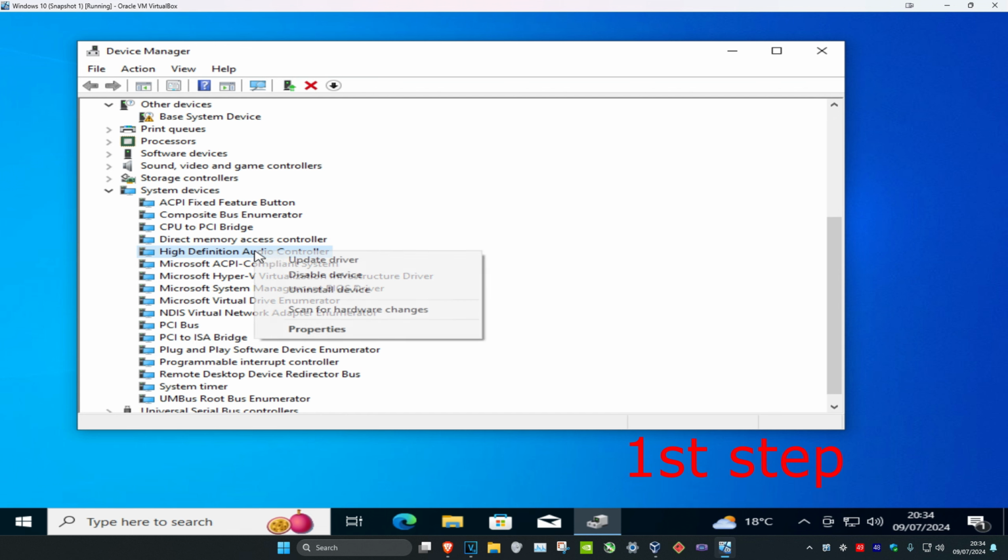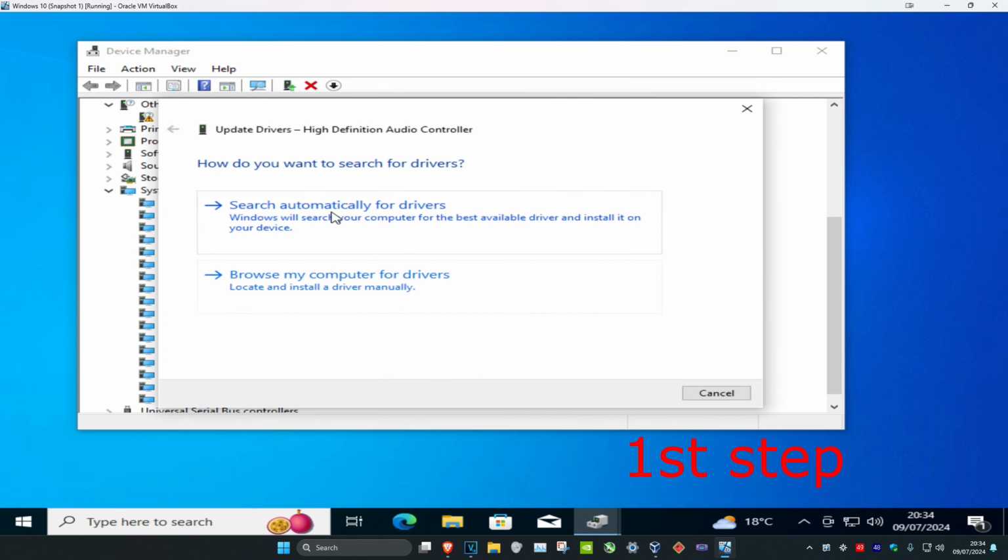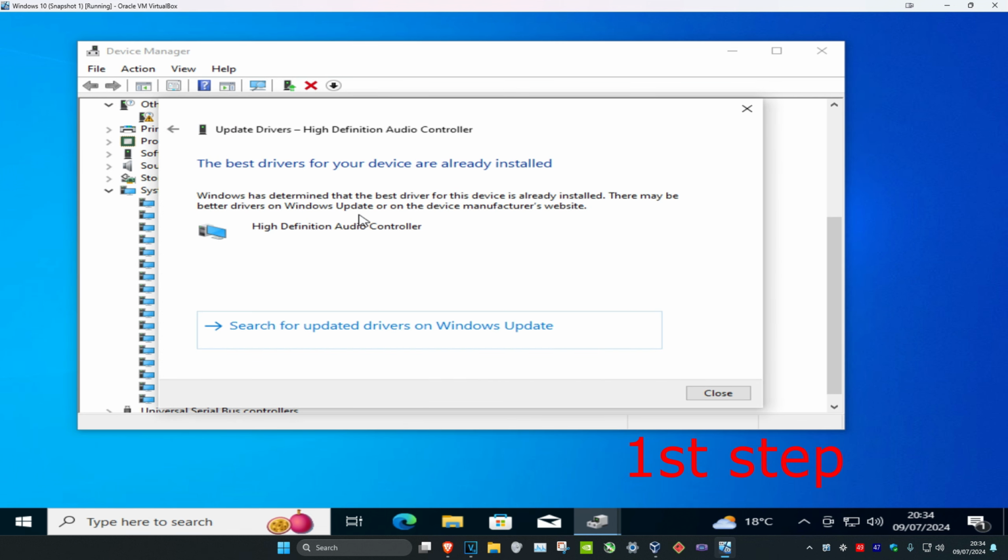Now once you find it, you want to right click on it and then click on update driver, and then click on search automatically for drivers. Make sure they have the best drivers installed for your device.